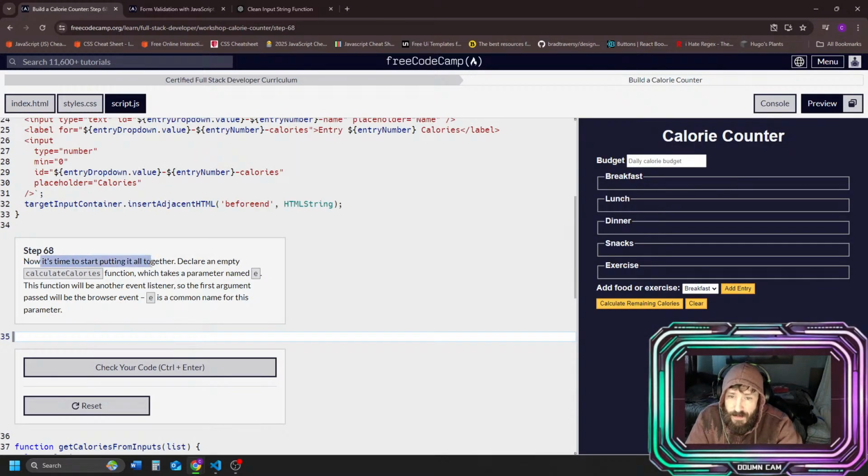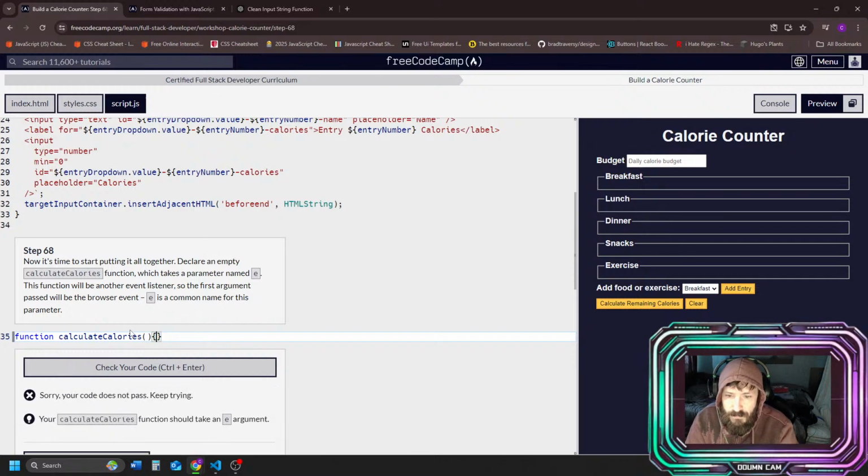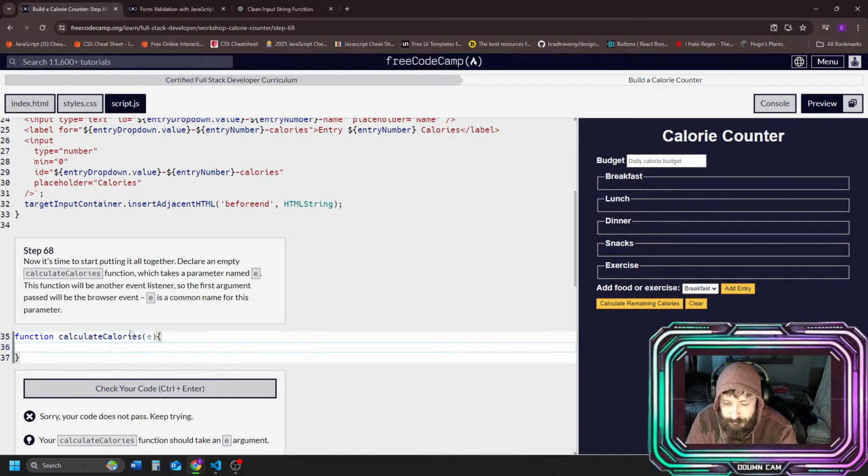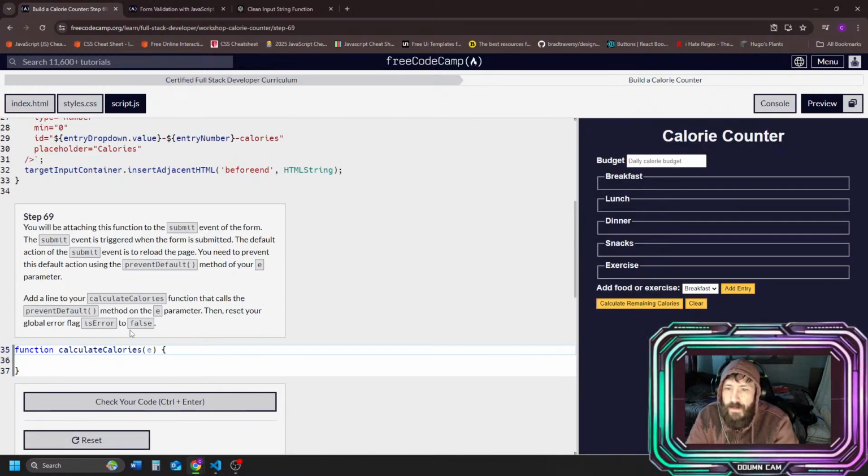Okay, now it's time to start putting it all together. Declare an empty calculateCalories function, which takes in an event. You will be attaching this function to the submit event of the form.